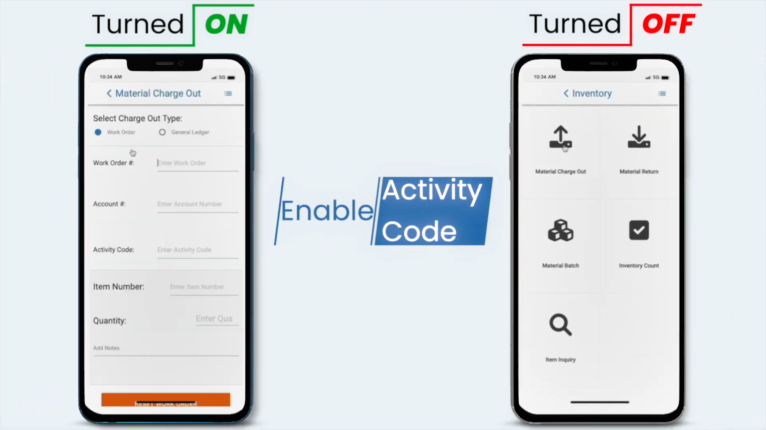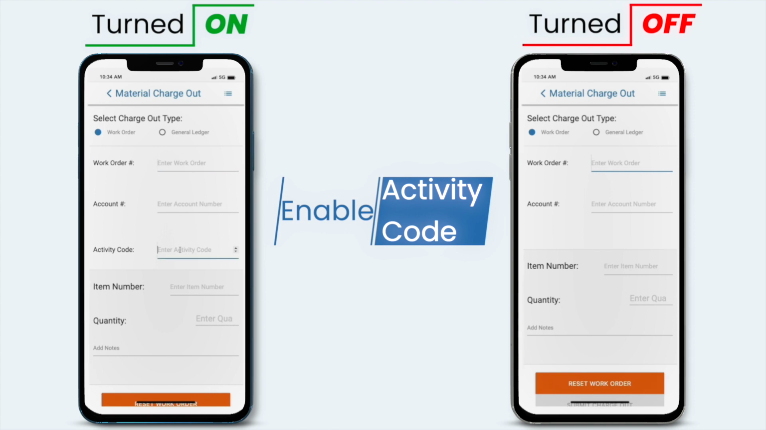Enable activity code. When turned on, MOBILETrak will allow the user to enter a valid task. When turned off, the user will not see the field. However, if a task is required based on the information entered, the user will see a warning message indicating that a task is required and will need to turn on the setting to enter it.